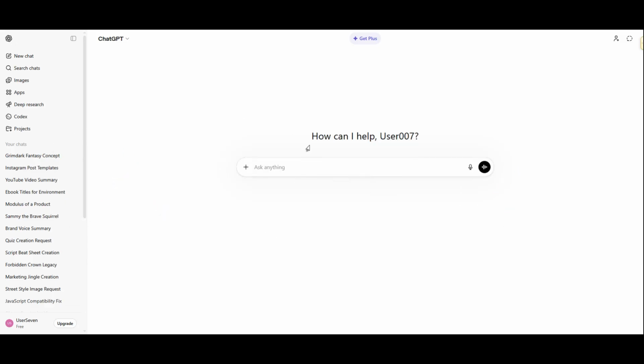First, open ChatGPT in your browser and make sure you're signed into your account. Once you're on the main chat screen, look at the bottom of the page where you see the message box labeled Message ChatGPT. This is where you'll type your prompt. To generate an image, just start with a clear request. For example, type something like, "Create an image of a cozy wooden cabin in a snowy forest at night."